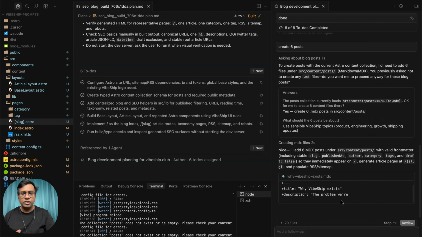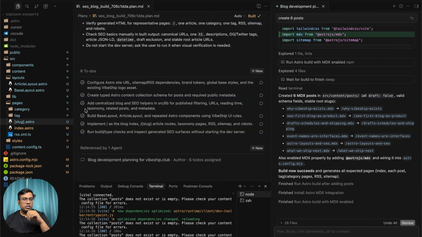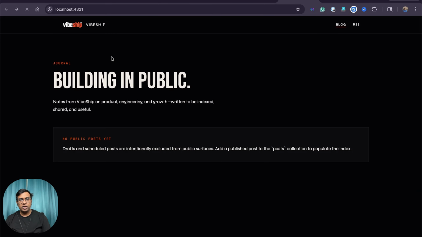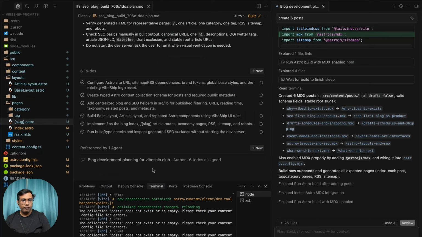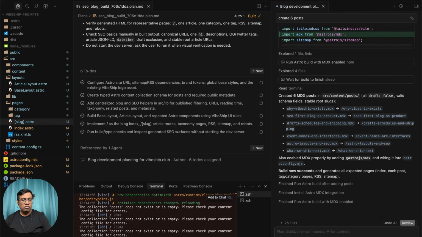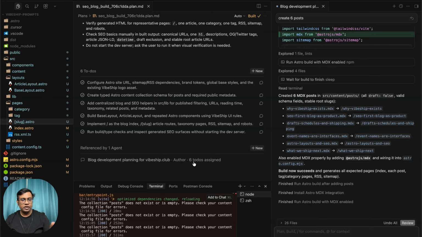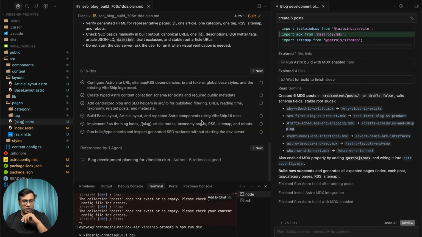It can ask you for some permissions regarding creating a new folder or something like that. Otherwise, as you can see, it has already started writing the post. The posts are now added here. So what I can do is see whether they are coming on the website. Unfortunately, no. So one thing we can do is stop the server by pressing Ctrl+C and then run npm run dev again. So let's see if that brings our blog posts here.